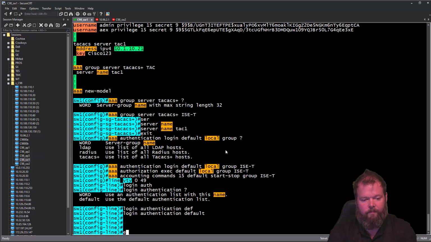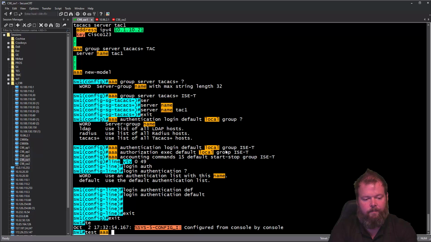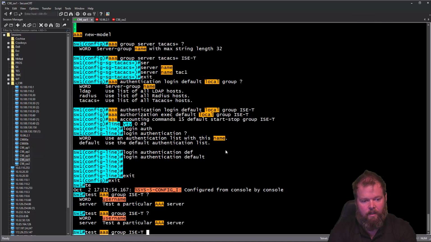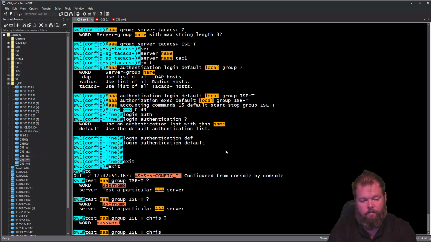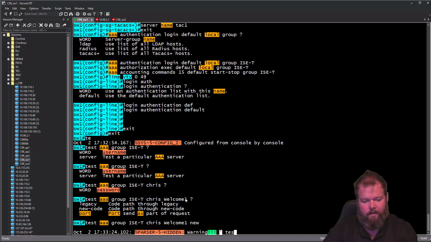So what we're going to do now is exit, exit, and we're going to test AAA group ISE. And you notice it didn't like that TAC name. It wanted something unique, right? So we're going to test the AAA group ISE. And you could test a specific server, but there's only the one server. We know that. So we're going to do username Chris, and welcome one is our username. Is that our username? I think that's our username.